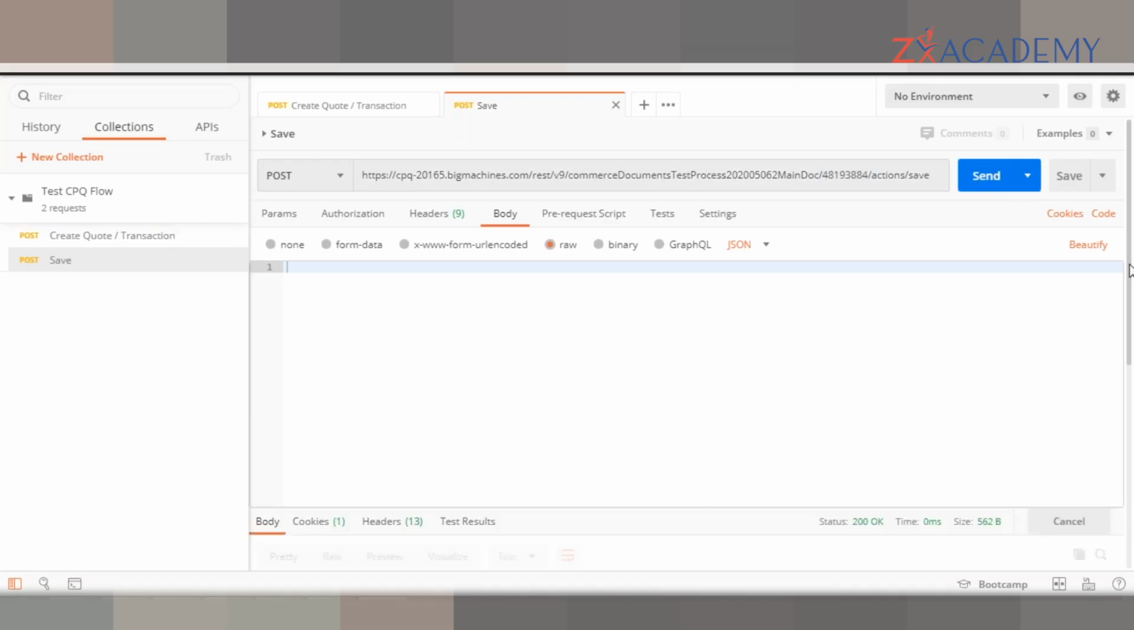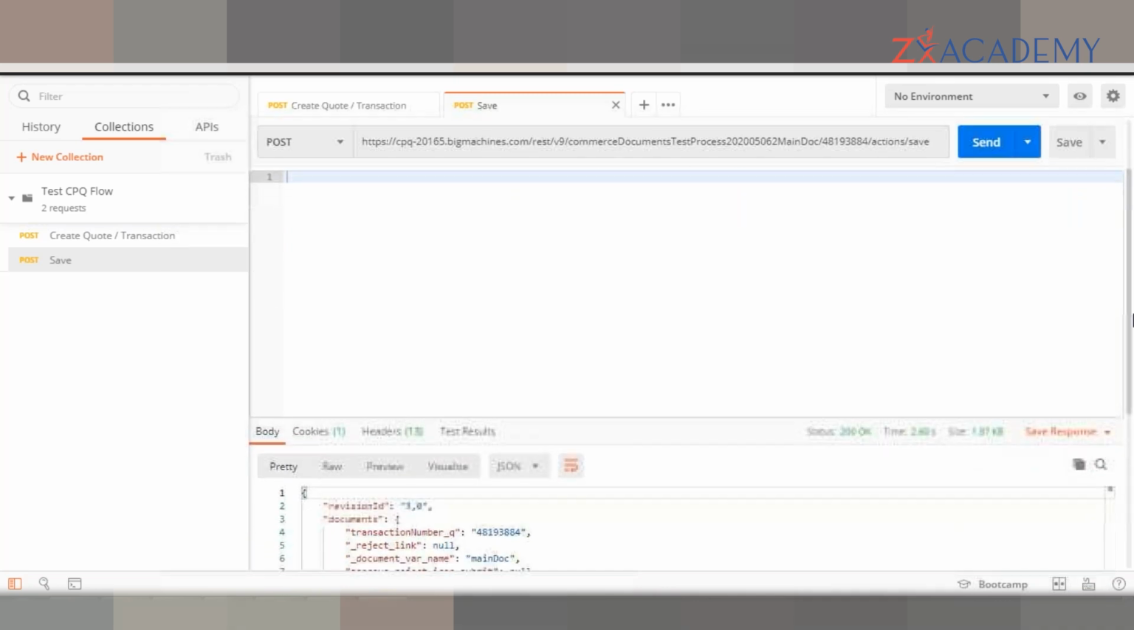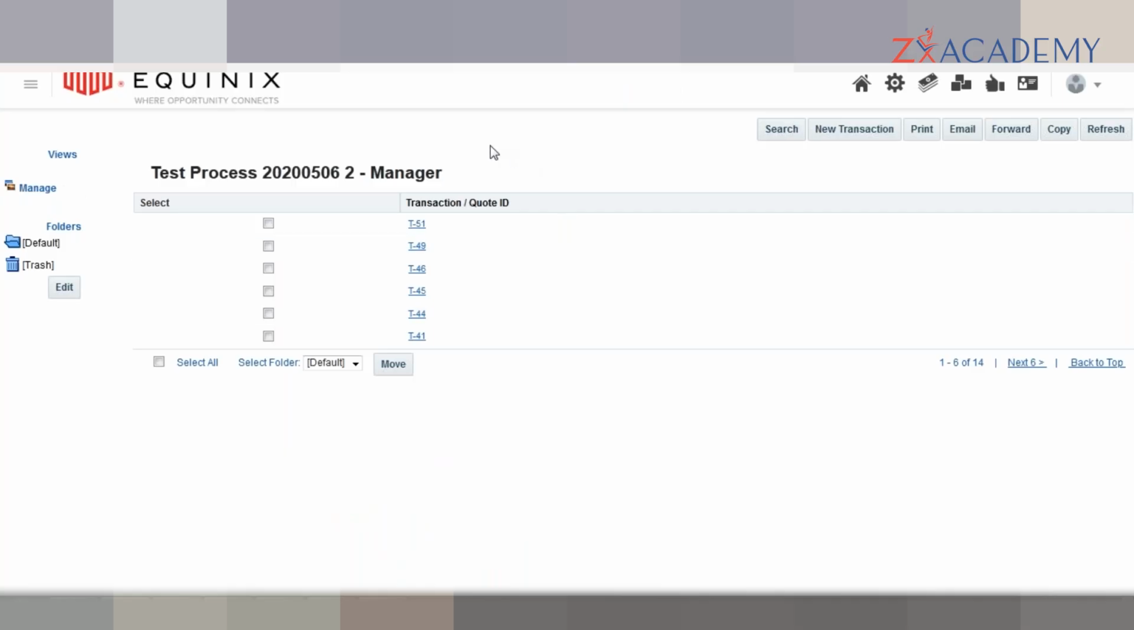Okay, performing. I never did this. Yeah, it's working, looks like. See, the transaction number is still the same. That means it applies something on the same transaction. So let's refresh now. We should be able to see T52.